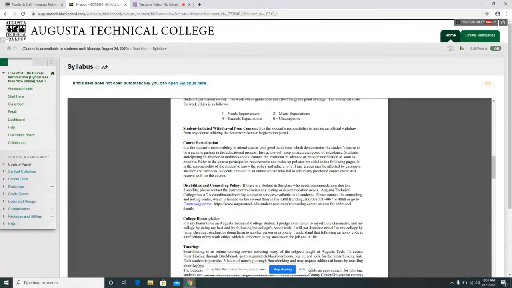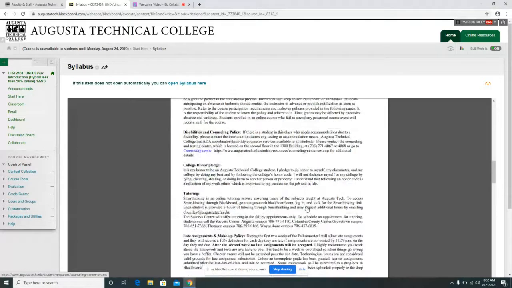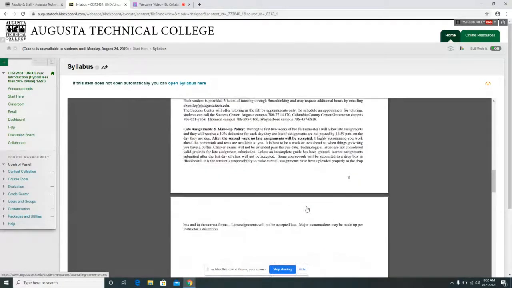Disabilities and counseling policy. If you have a disability, you can contact the counseling center and they'll help you. Late assignments. After the second week, I don't accept late assignments. Just do your work on time. You can work ahead. My recommendation is that if you are a week or two ahead, then if you have something come up, you can react better to it.